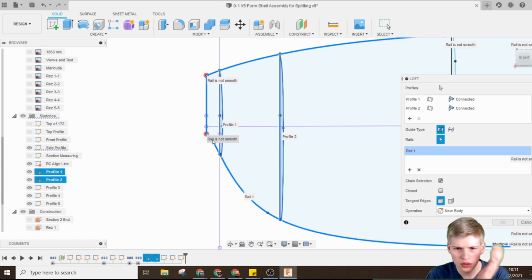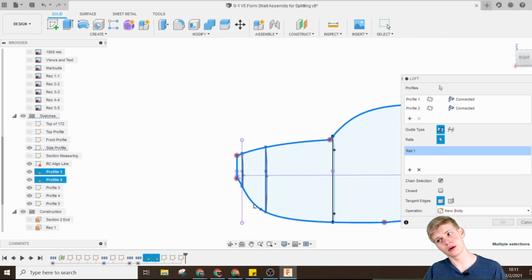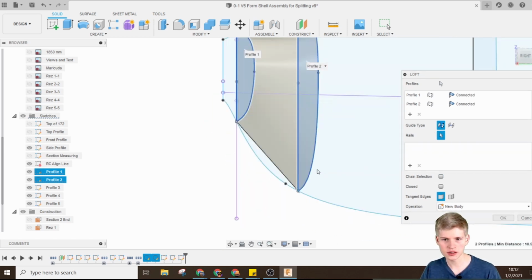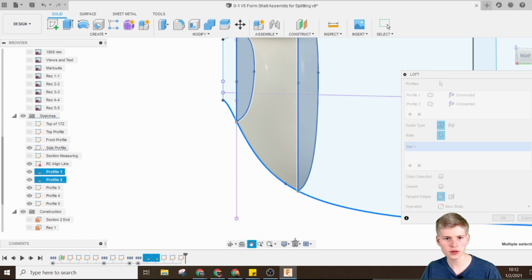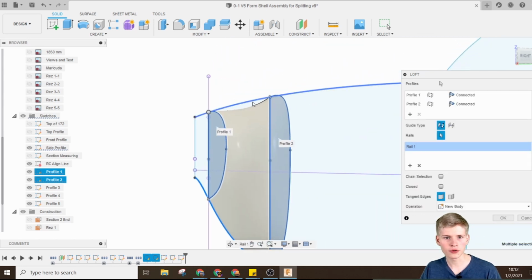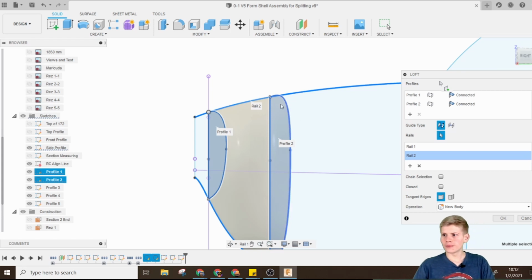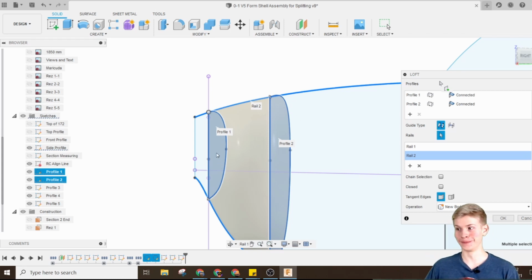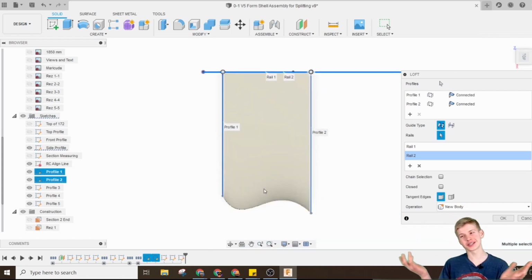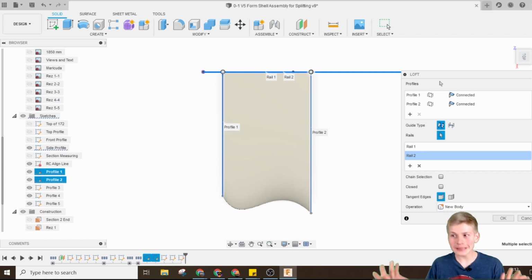Rail is not smooth. Do you care if they're smooth? Are you measuring their smoothness with a ruler? Turn off chain selection, so it only has this one. Beautiful. And then, wow. Whoa. Okay, so you'll see from the top, it doesn't really look that pretty.